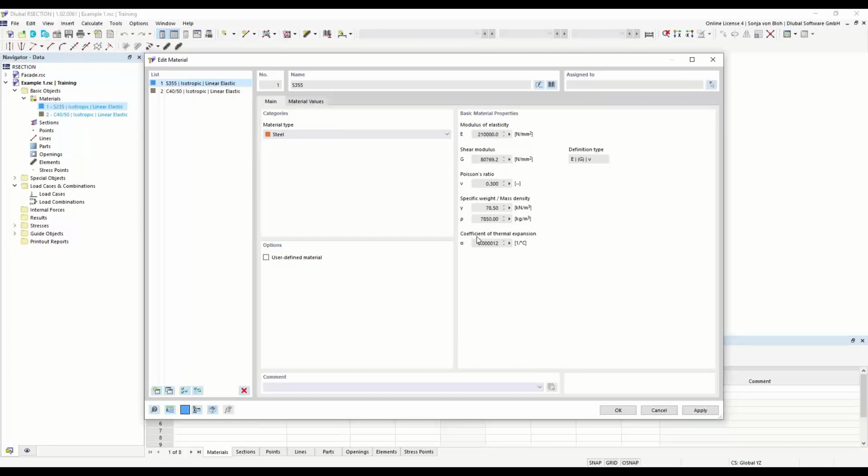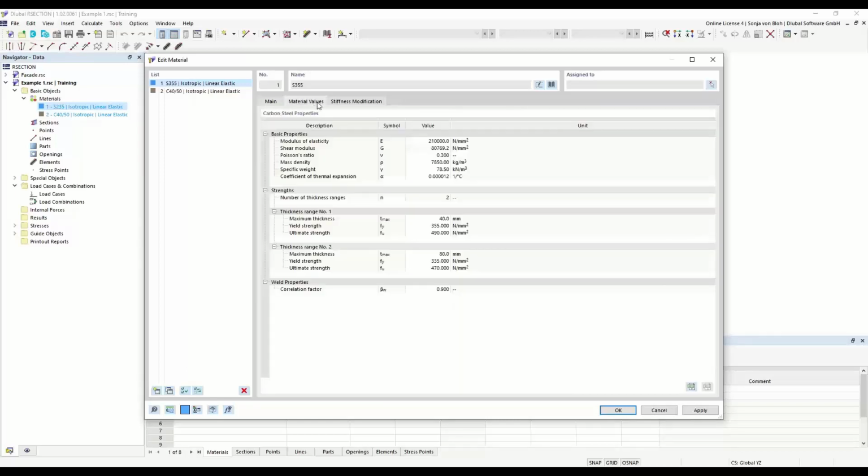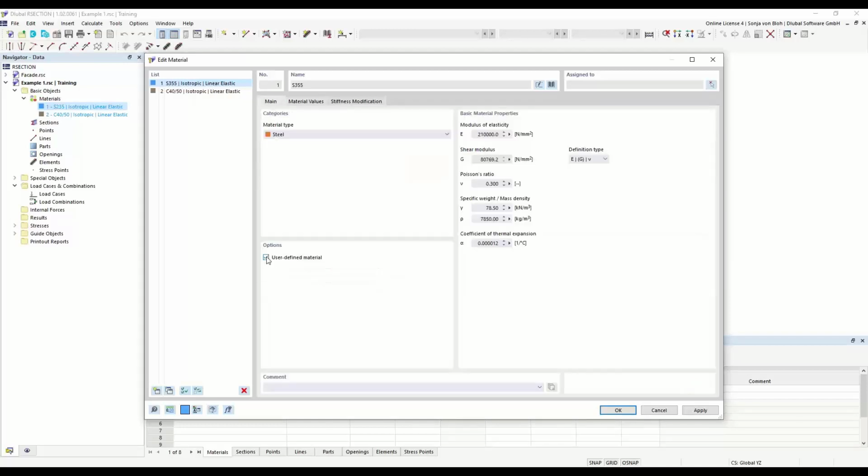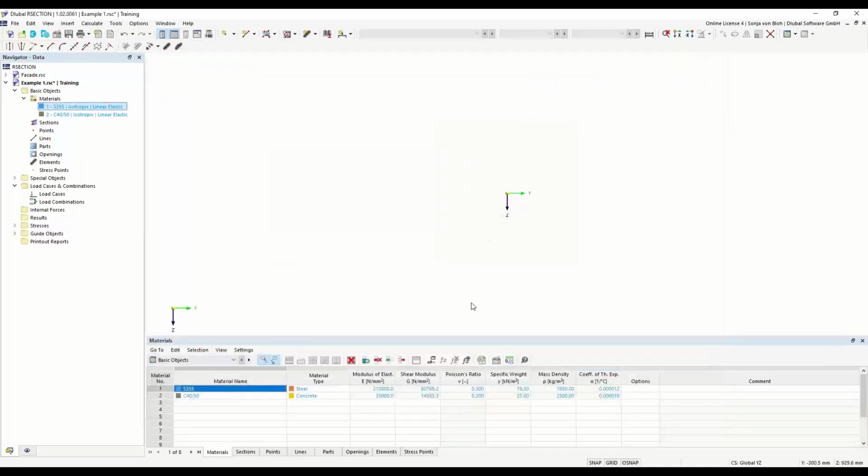If the material is not in the material library, I can create this material if I activate this checkbox, user-defined material, and then it's possible in the following tabs to define the properties that I want to use. I don't do this today, so I deactivate this option again, and then I click on OK.